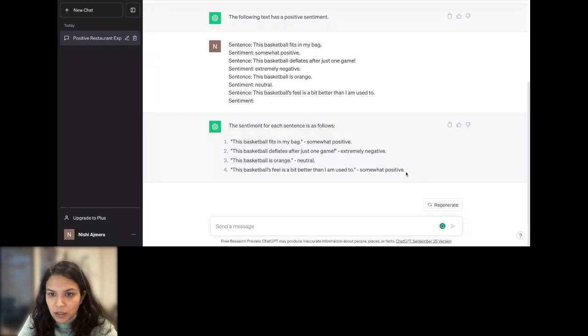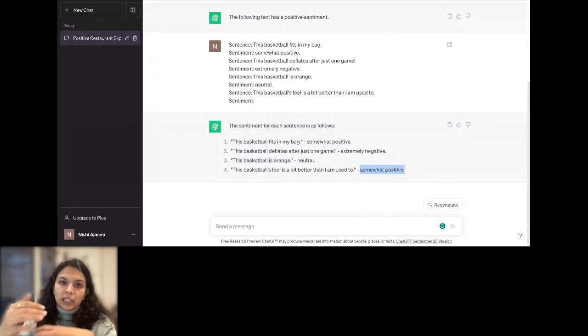So if you see over here, it has responded with somewhat positive. So this is an example of few shot prompting. Few shot prompting is where you give certain examples as part of your input, and the model learns from those examples how to generate the output. So that is few shot prompting.